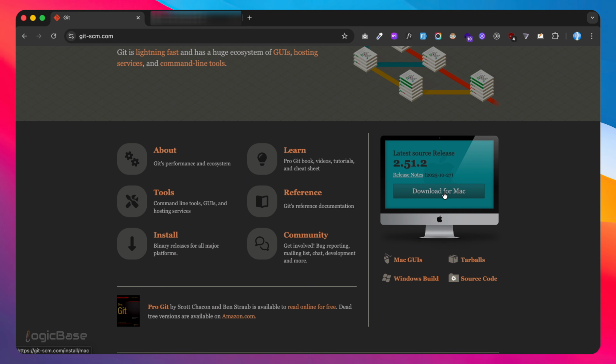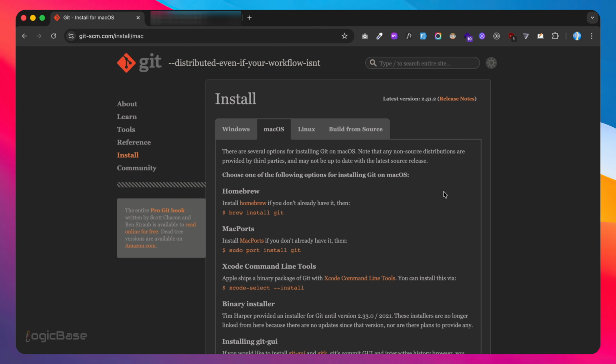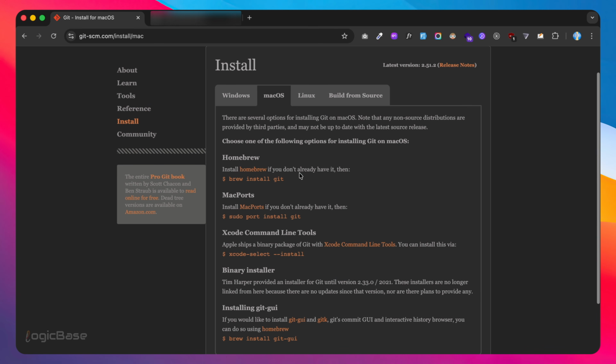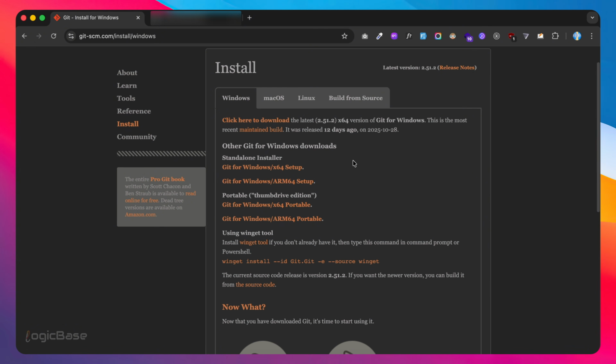Since Git is already installed on my machine, I won't reinstall it. But if you are working on Windows, click on the Windows option and you will see two download choices, one for 32-bit and another for 64-bit systems. Just pick the one that matches your setup, download it and run the installer.